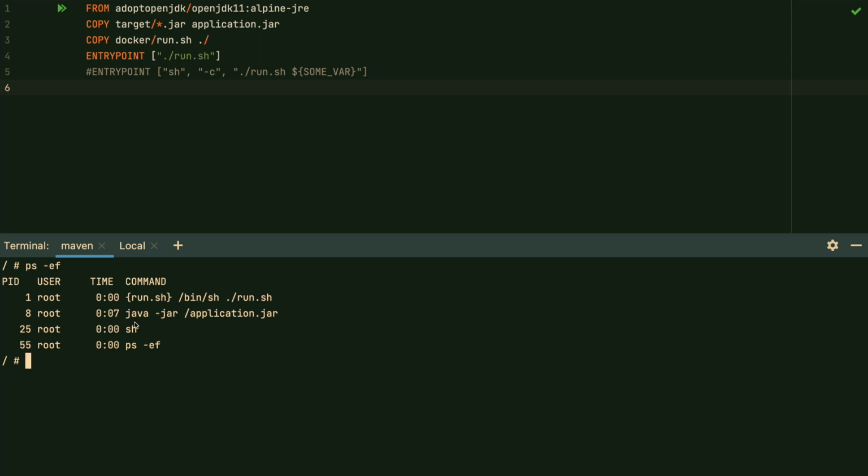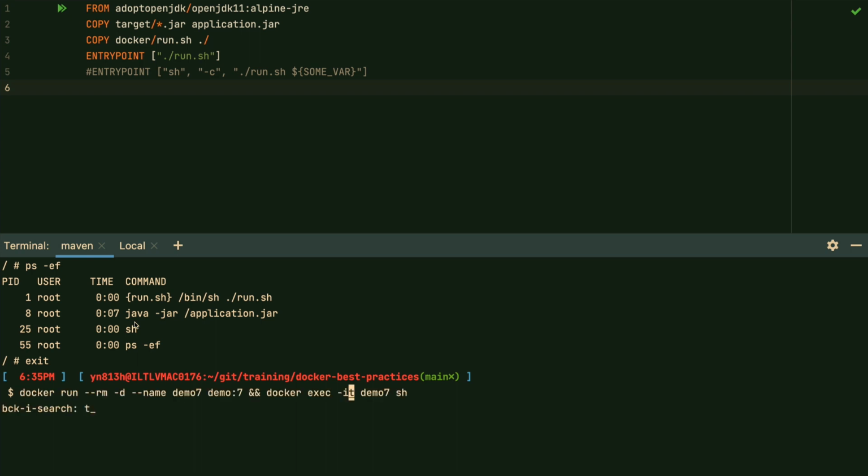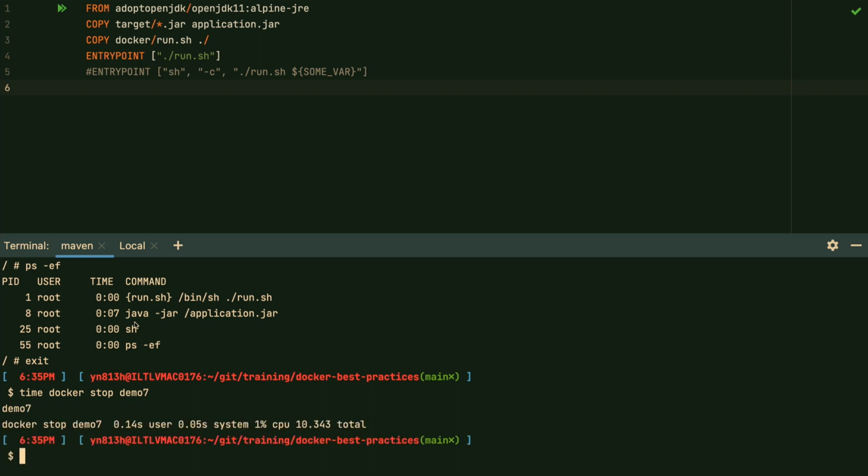So this will never work, and to prove it, I'm going to exit this shell, and now I'm going to time the Docker stop command. Okay, I'm going to stop this. So what's happening now is Docker sent a SIGTERM to demo 7. It's going to wait up to 10 seconds, it has a timeout, and after 10 seconds, it's going to send a kill -9, so killing it very violently. And you can see that it took just over 10 seconds.